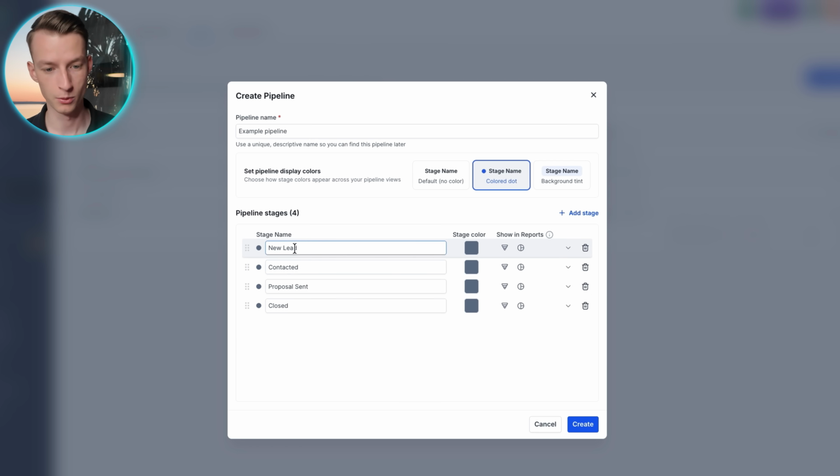So these are the different stages that the leads are going to go through. So you need to customize this based on whatever your sales process is. So for example, we have new lead, right? Then we have contacted, proposal sent, and closed.